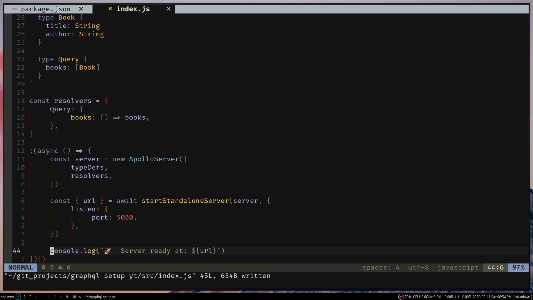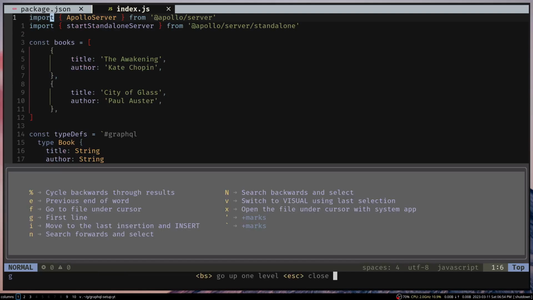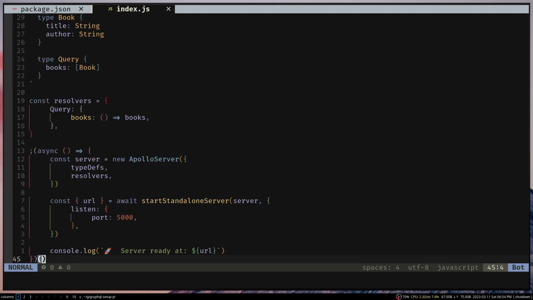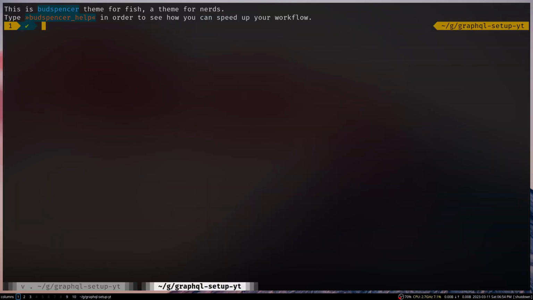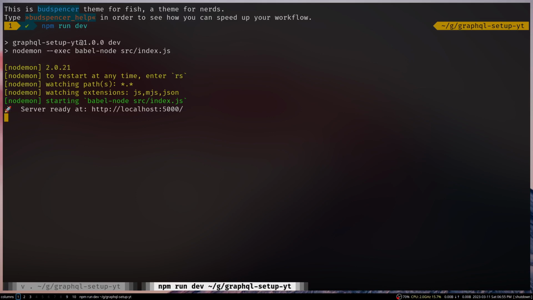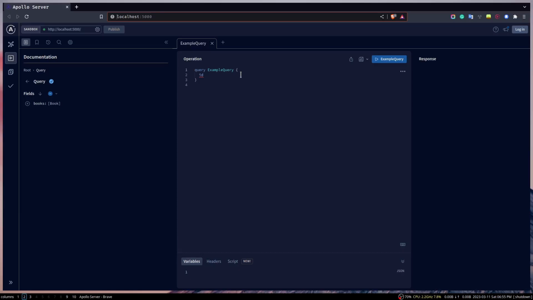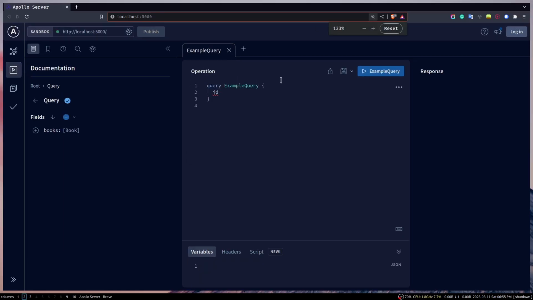Alright, so we have our GraphQL server ready. Let's see if everything works or not. So let's just open up a new tab. Let's run the dev server with npm run dev. Okay, so we have this message, server ready at localhost 5000. So let's click on it. And here is our GraphQL playground. So I'm going to zoom it for you.